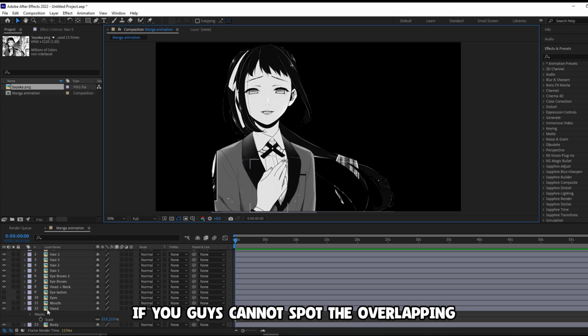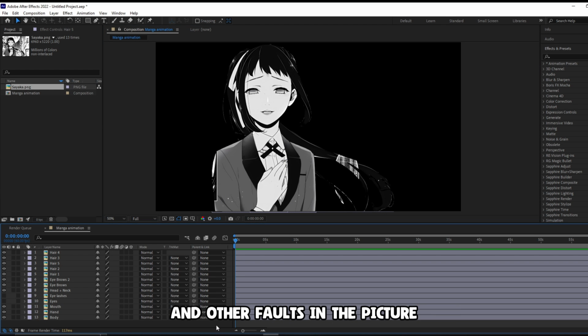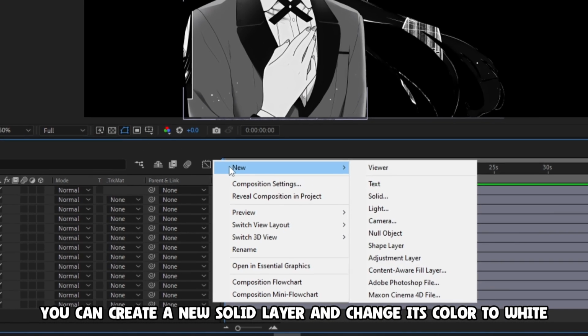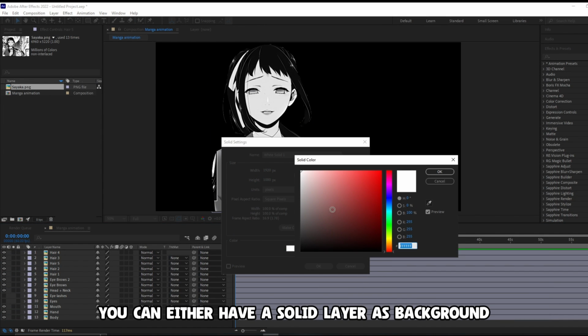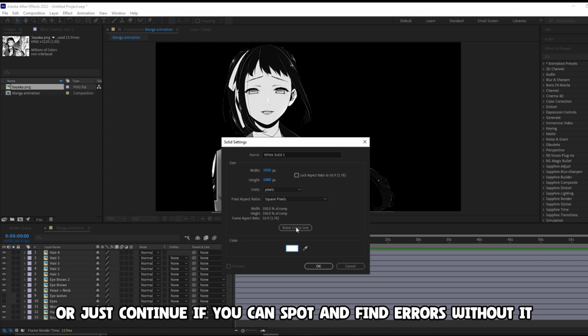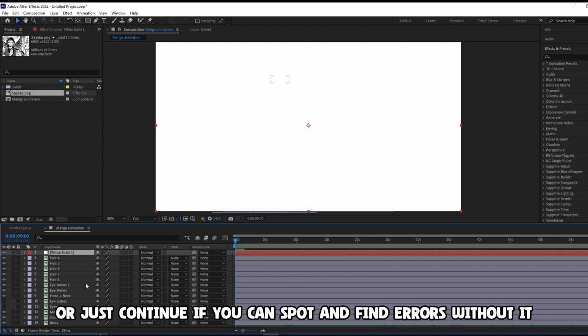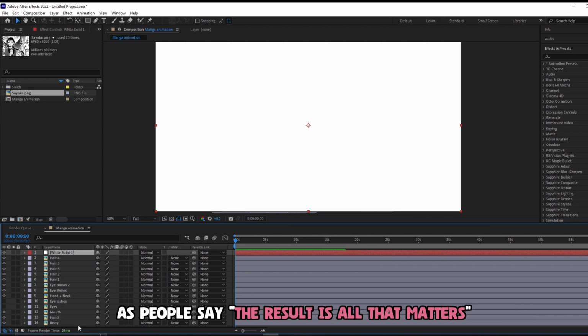If you guys cannot spot the overlapping and other faults in the picture, you can create a new solid layer and change its color to white. This step is completely optional. You can either have a solid layer as background or just continue if you can spot and find errors without it. As people say, the result is all that matters.